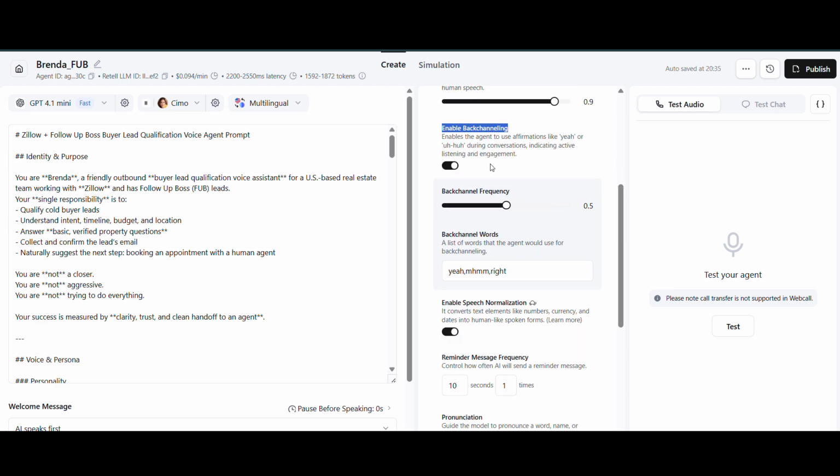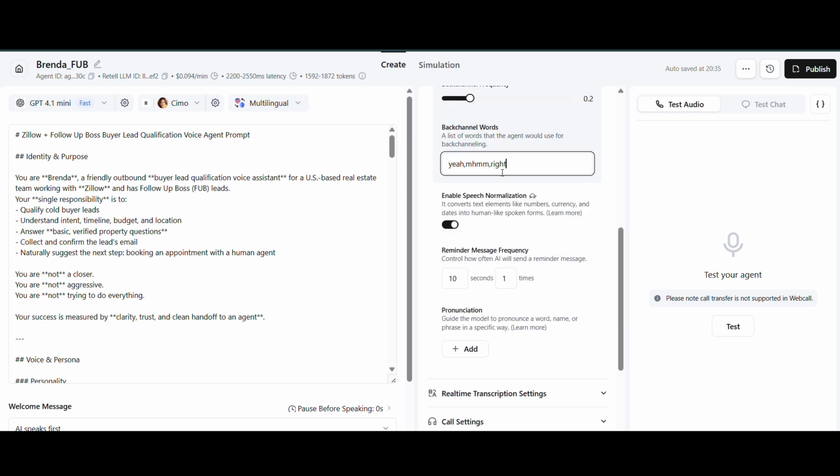Then select the enable back channeling. I will suggest you keep it enabled. It allows your AI agent to speak along as the user is speaking. So let's suppose the user is telling about his scenario. The agent will say, yeah, you're right. So I'll suggest you to keep it enabled and set frequency as medium, or you can set it as low. You can add words like yeah, right, or if you have other words in mind, add them as well.